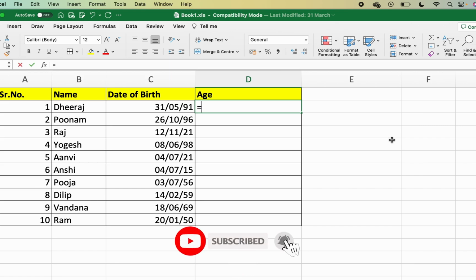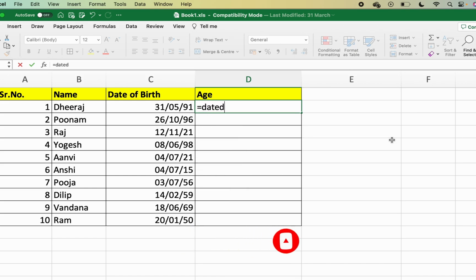Type in equal to, then write DATEDIF. You will not find it in the drop down of quick functions in Excel, because it's predefined but it's not coming here. So you have to be very sure about the syntax of this DATEDIF function, and you have to use it accordingly.